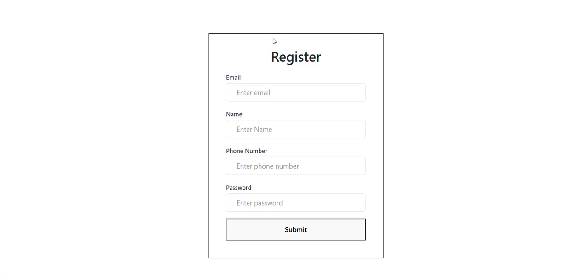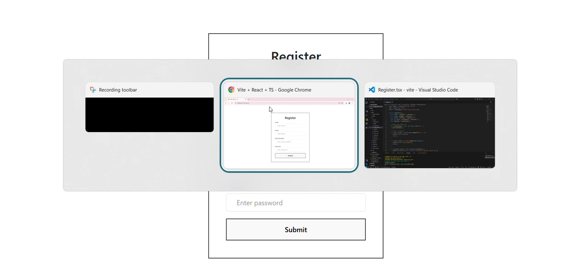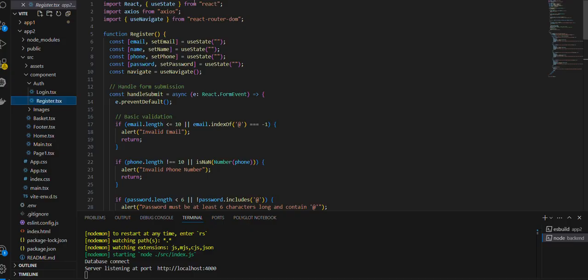So today we understand how front-end works with backend. This is my register page. I will show you, this is the text box. There are four text boxes and one submit button. So this is the UI of the register page. Now I will show you the working behind this.